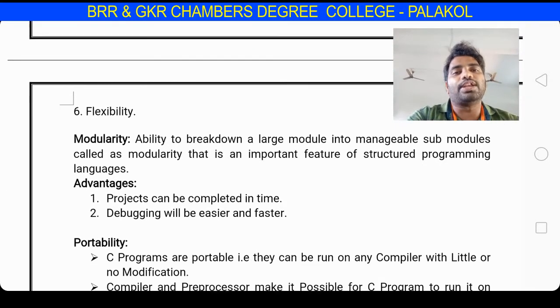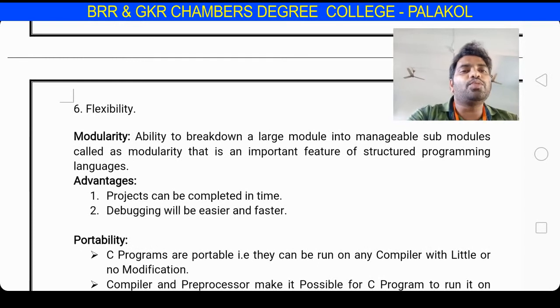Flexibility, modularity: the ability to break down large modules into manageable submodules is called modularity. With a number of modules and submodules to manage, the project can be completed in time. Debugging will be easier and faster, and identifying errors is easy and fast.